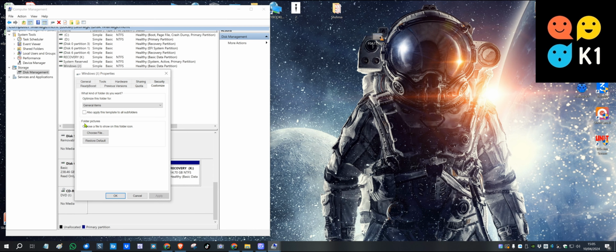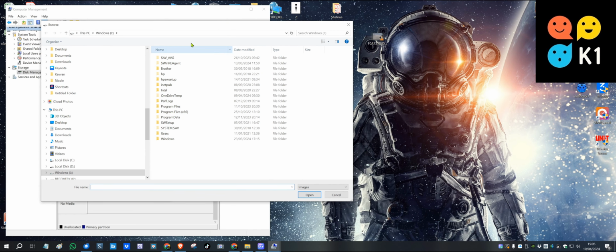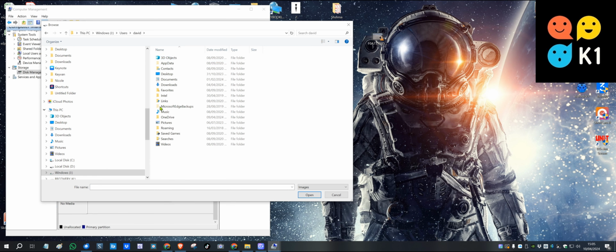Go to Customize. Here it says folder pictures, and you want to change the folder picture. Click here, choose the file, and it opens a new window. So this is the Windows J drive, the external hard drive that we have connected. Now I'm going to the user. Go to David. Before, it would not give us access to it. Go to David. Now from here I can transfer the data to my desktop.